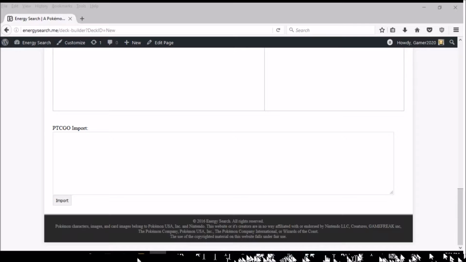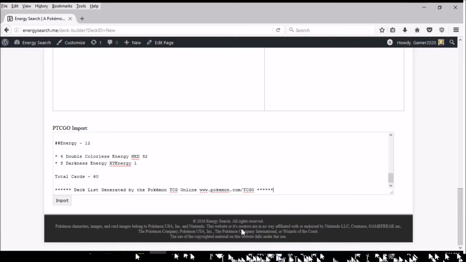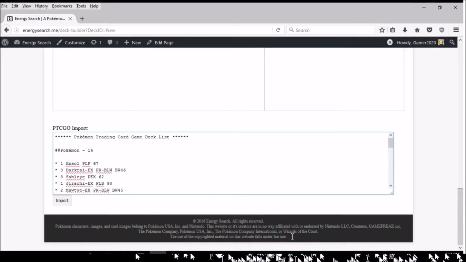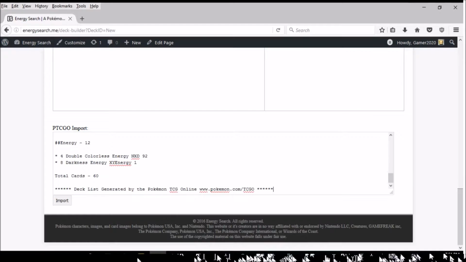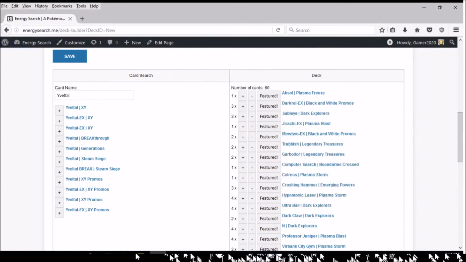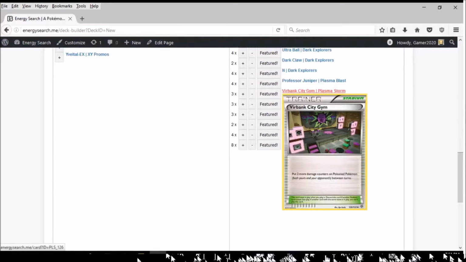Deck manager. I'll just import this random deck. Export. All you have to do is go to PTCGO and go to export. And then you paste it in, it'll give you this text list. You just paste it right into this box and you hit import. And it'll bring it up here. You can see it brought in all the cards.